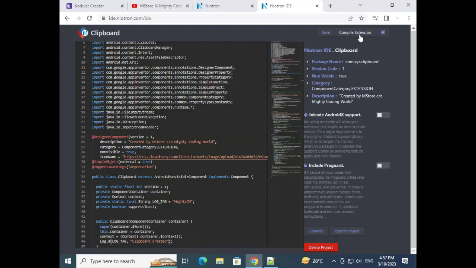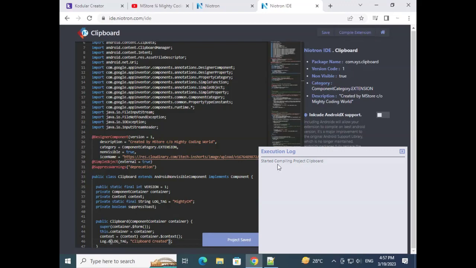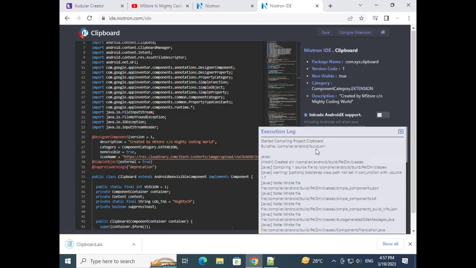In your screen's right top, in between the save and home icon, compile extension, and compile it. Click on the compile. Started compiling, project created, clipboard. You see here our extension has been created, clipboard.AX. All extensions are shown like an AX file.